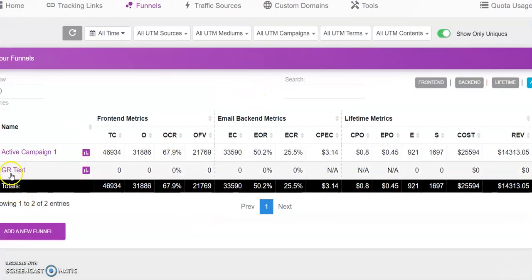So you can see our new funnel here, right? It has no data here. So this is our new funnel. So the next thing, once you do this, guys, you really should test your funnel. So the first thing you've got to do is come up to traffic sources.